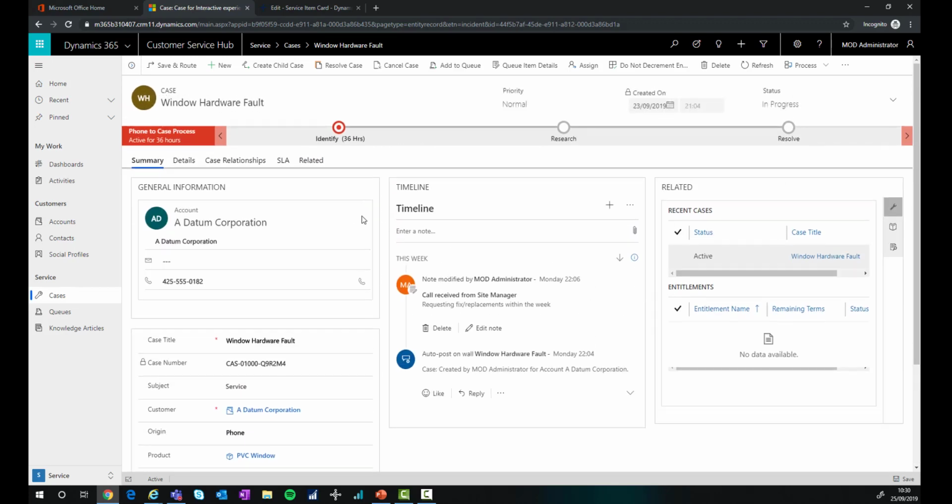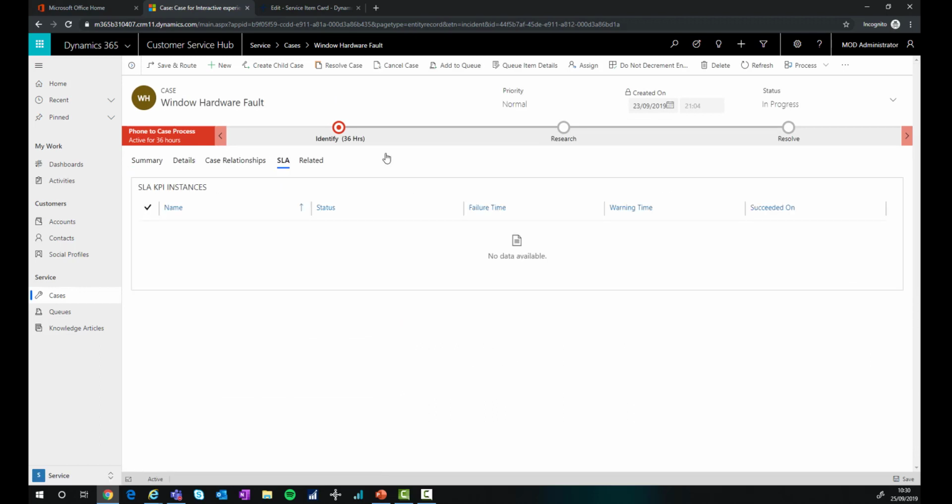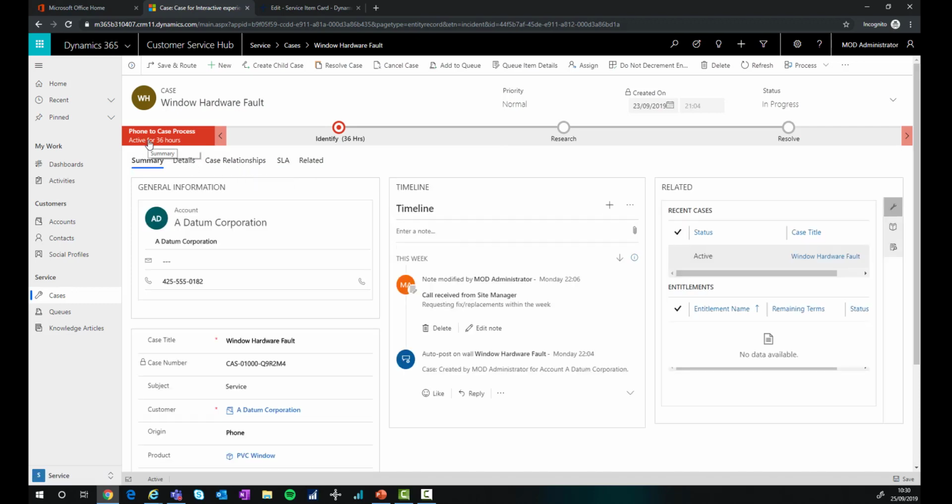Also, at the same time, the case has the ability, now I don't have any here, to put SLAs against them. So, service level agreement. Now, you may not offer an SLA to your customers, but you might want to target internally that, depending on a hardware fault of a window, has a particular SLA, and a separate fault around a door or a different product has a different SLA, and you want to track that and measure it, etc.